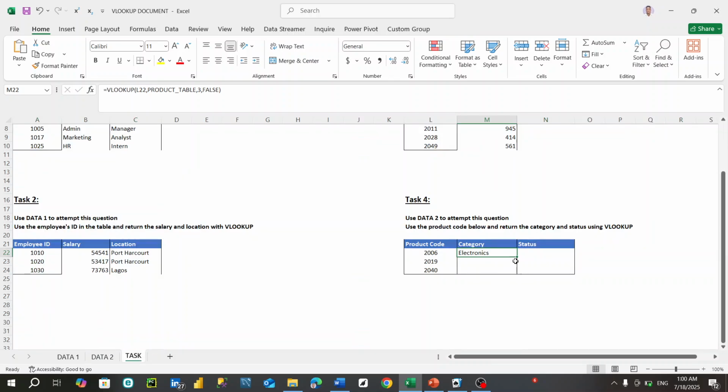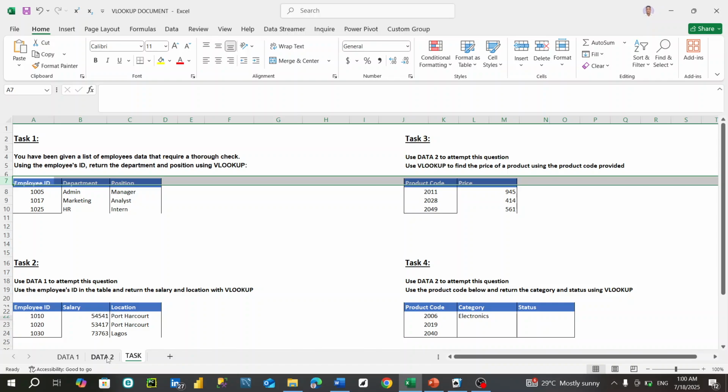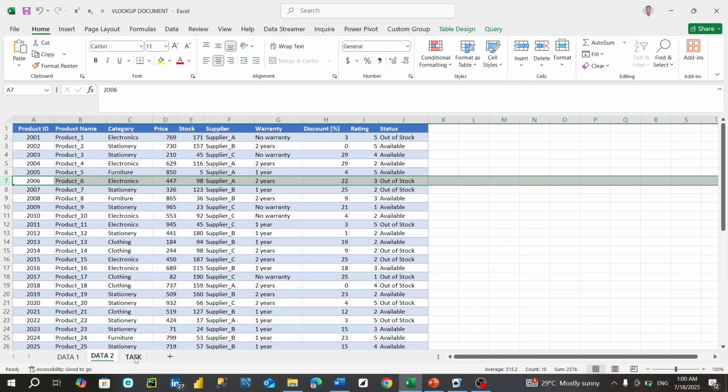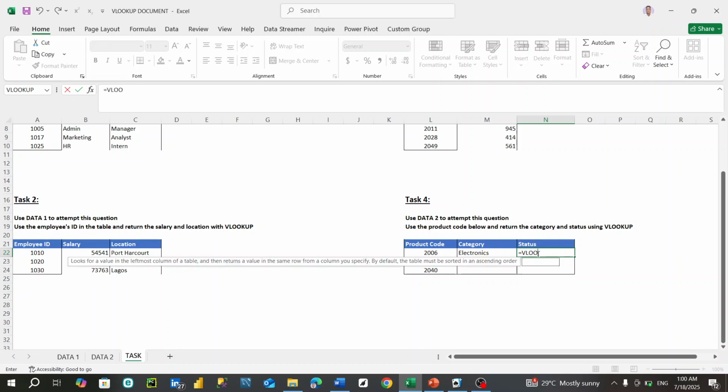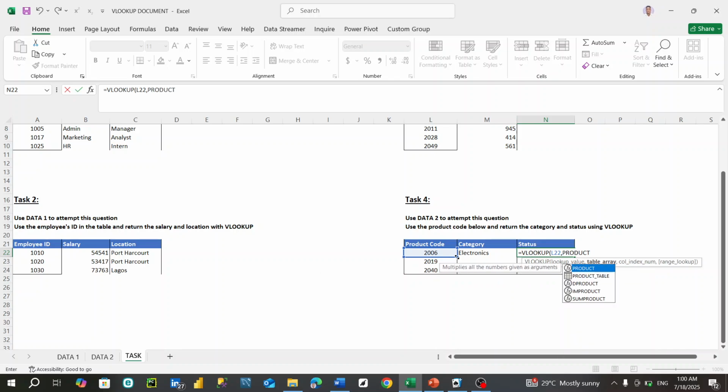All right, so let us attempt the second one. Status, we want to know the status of this product, okay. If the product is out of stock or if the product is still available. Now let's type equal to VLOOKUP, open brackets, lookup value, follow the argument. Lookup value is 2006. Type your comma. Our table array is product table. Product table. You click on it.